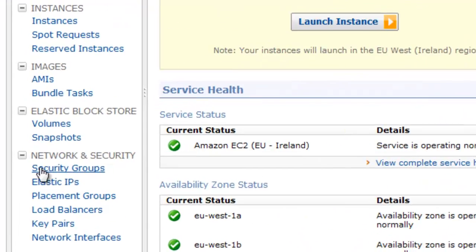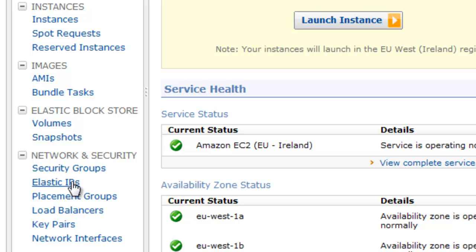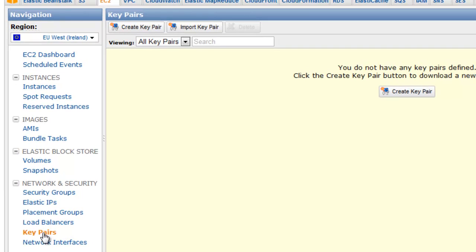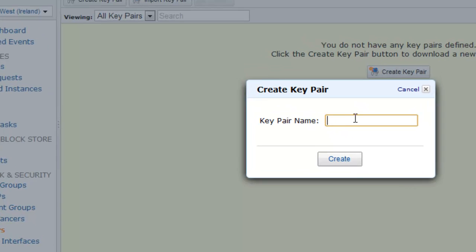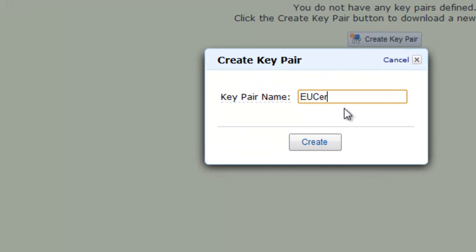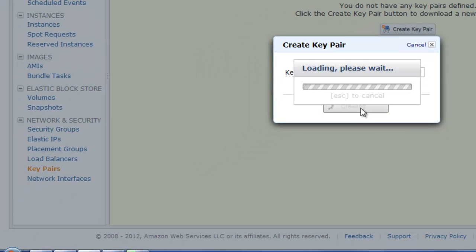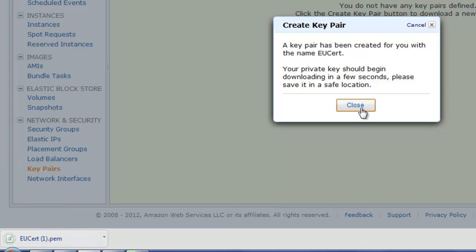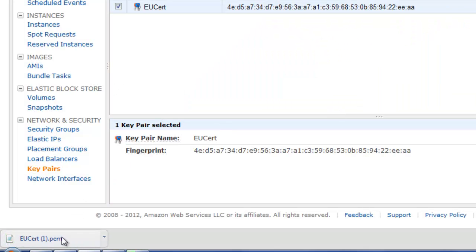We ultimately want to launch an instance, but before we do, we need to set up security groups, IP addresses, and key pairs. So let's set up a key pair now. A key pair is really a certificate which allows you to get the admin password for the instance that you create. So you're not going to need to do that, but do keep that file safe. That's just downloaded there.